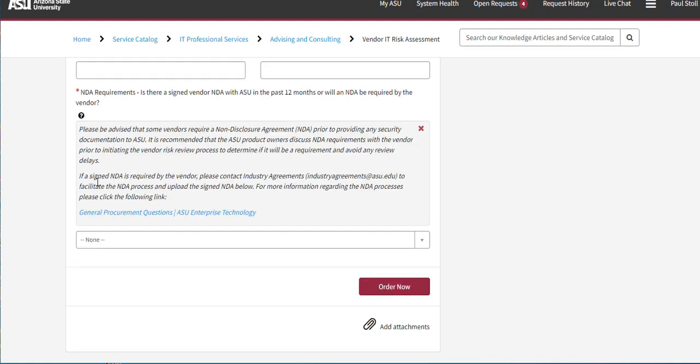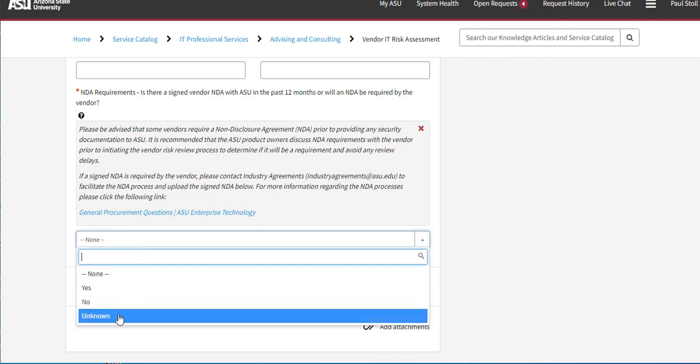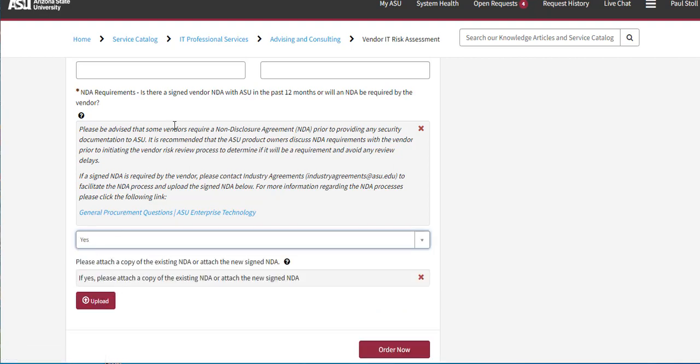Finally, you'll read the general procurement question listed here in the box and then answer the question. If you answer yes, that the vendor requires a non-disclosure agreement, then you can upload it by clicking on this button here. Once that's done, click on Order Now, and step 1 is complete.